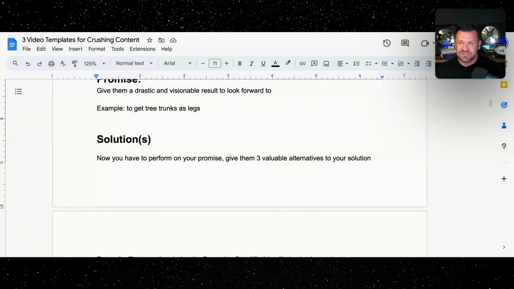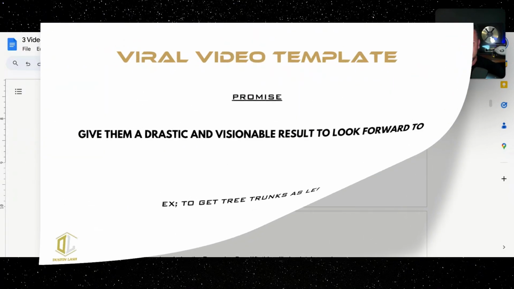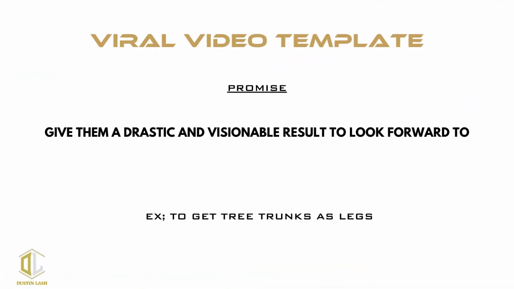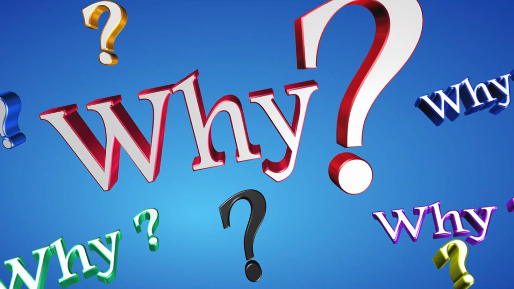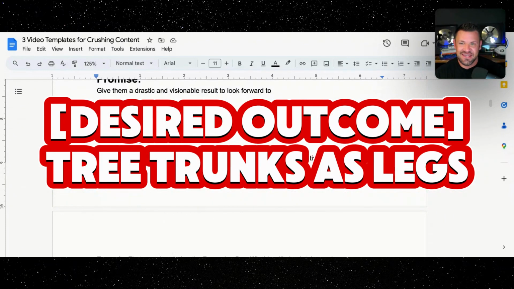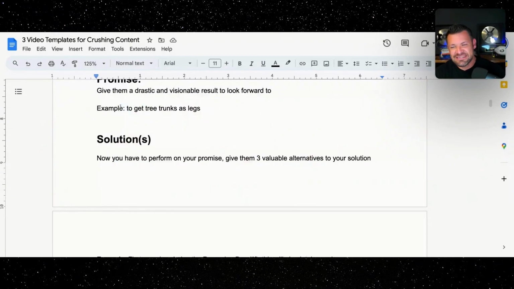Now we're going to jump to the promise. The promise is where we give them a drastic yet visionable outcome that they can look forward to. So for an example, why am I watching this video? Because they want tree trunks as legs. So that's their desired outcome. What the promise is, what are they going to get out of watching your video?